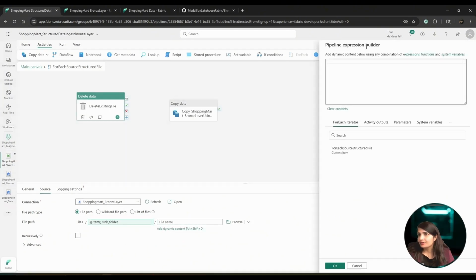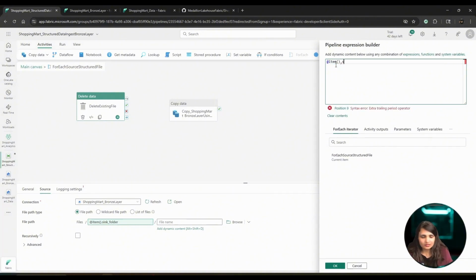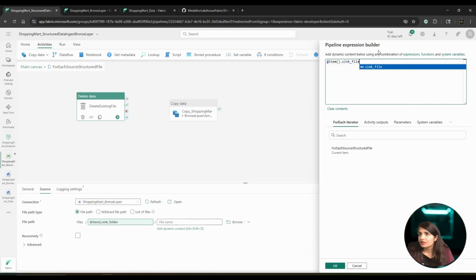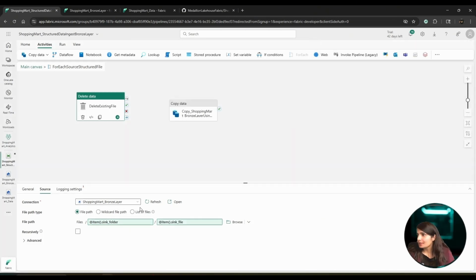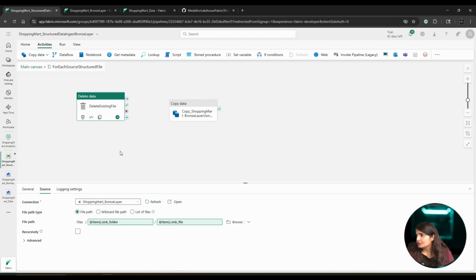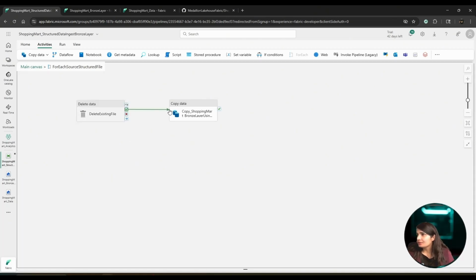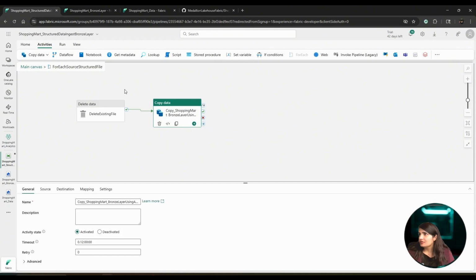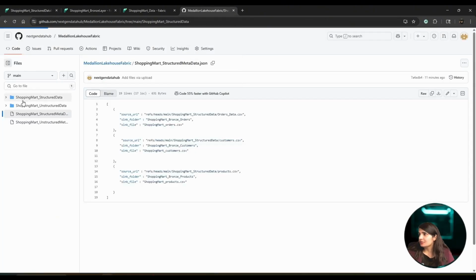And file name, item, and then we want sync file. Okay, looks good. And now logging, we're going to uncheck this option, but here, if you have any storage account in Azure Blob Storage or Amazon S3, these deleted files can be saved there. For now I think we are good. And now all the structured source files which are saved in our repository here will be copied.